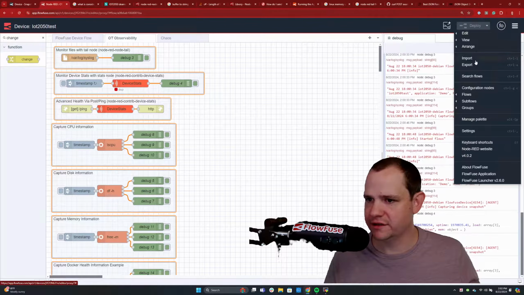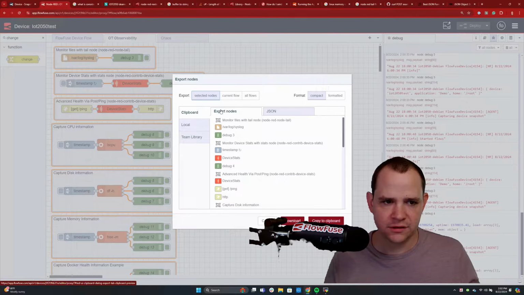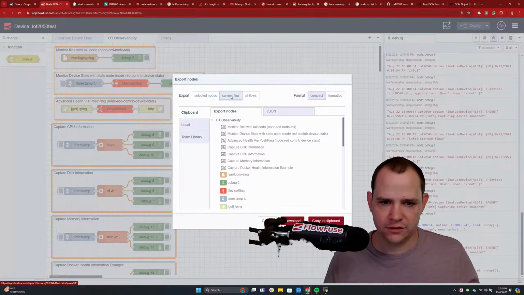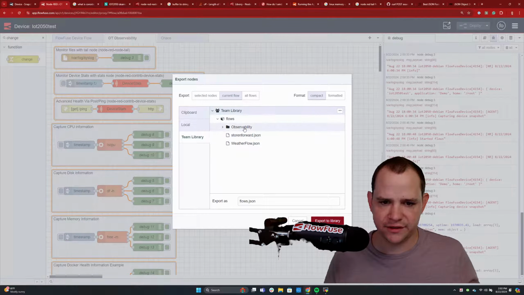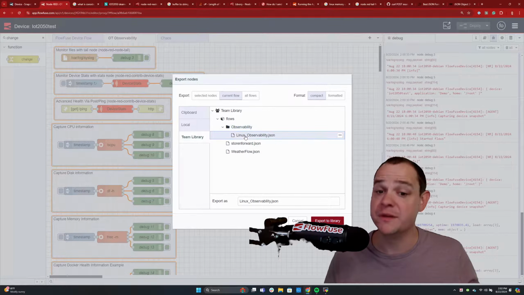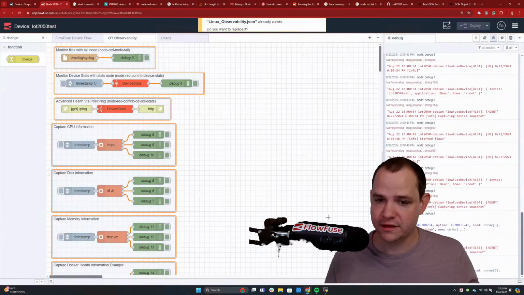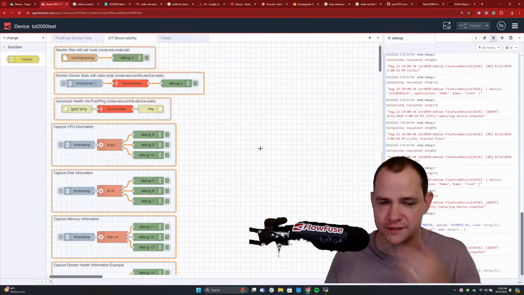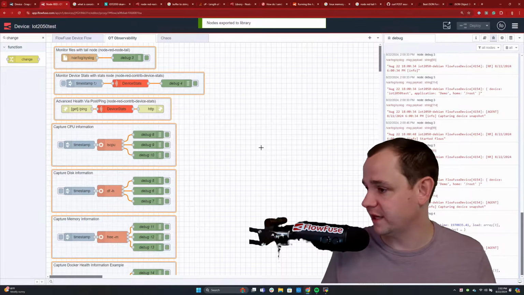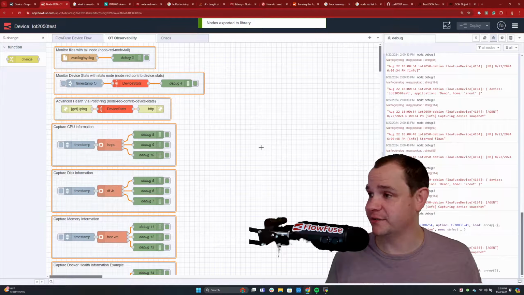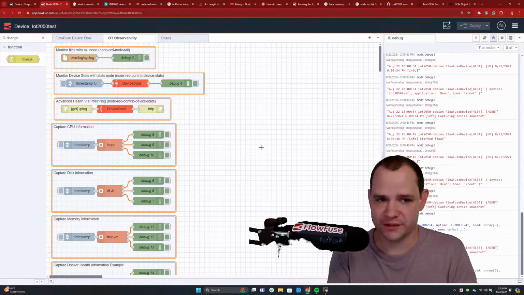So if I say export current flow, team library, observability, export, and then replace it. So now I've replaced that team library. So anytime I'm starting and somebody's like, hey, how do I do OT observability? Here you go.